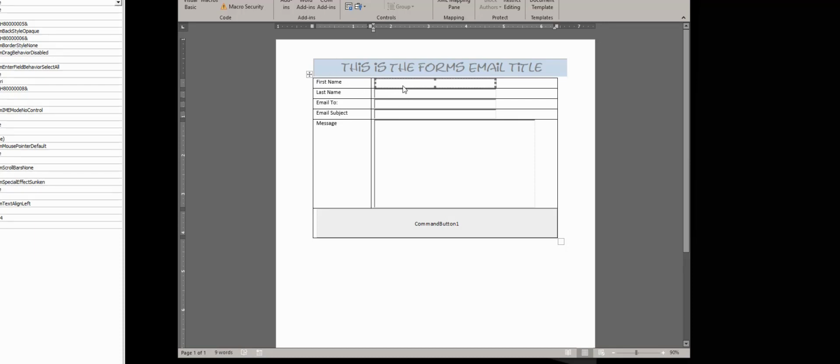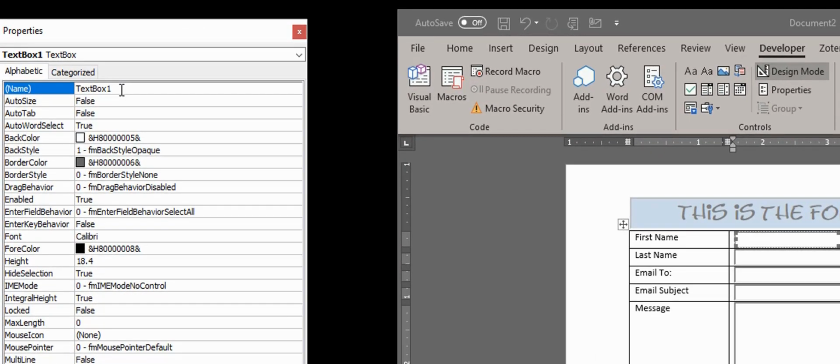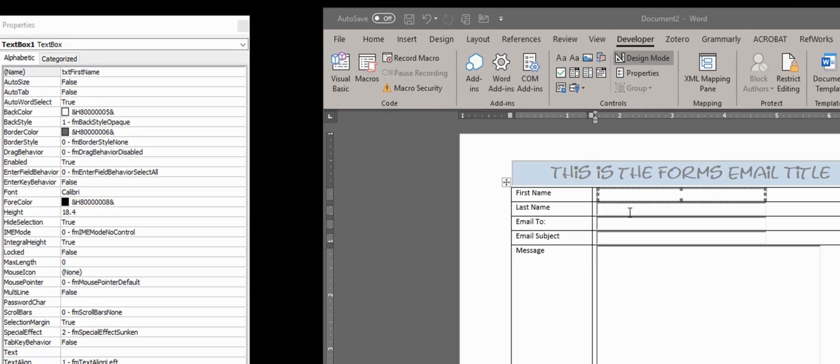So for this first name one, I need to change this to something like TXT because it's a text box. TXT, it starts with TXT. First name. So I'm going to click on this, make sure I'm in design mode. And if the properties are still open, I'll be able to see that this says TXT or text box 1. I want that to be called TXT first name. And then I'm going to do the same for the rest of these.